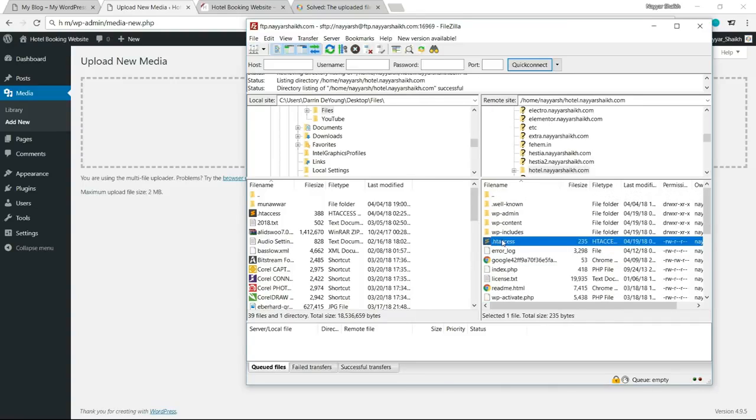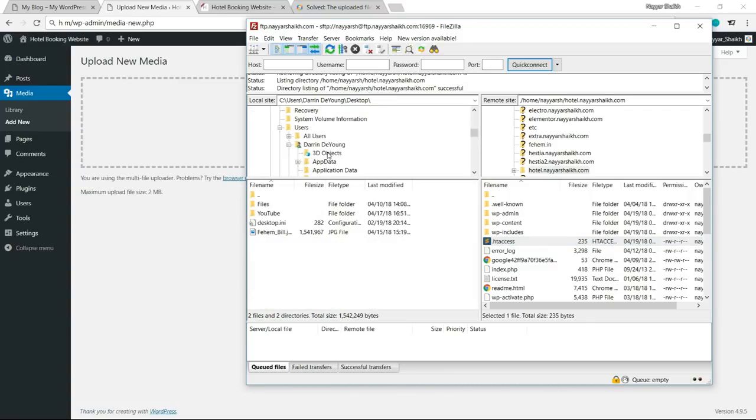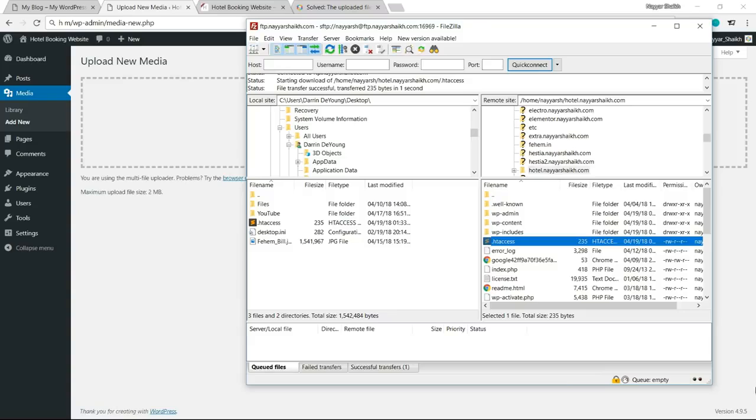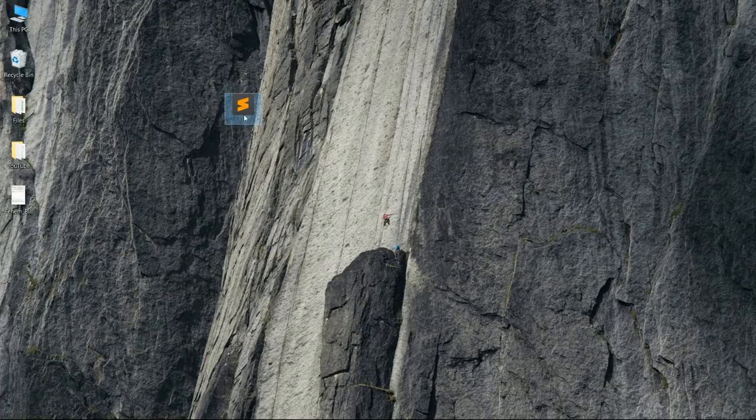Let's open this, and here there is a file, the first file, which is .htaccess. Now first you have to select your desktop from here. Here it is. Select your desktop from here. Now drag this file to your desktop. It says transfer finished. Now let's go to our desktop. As you can see, this is the file.